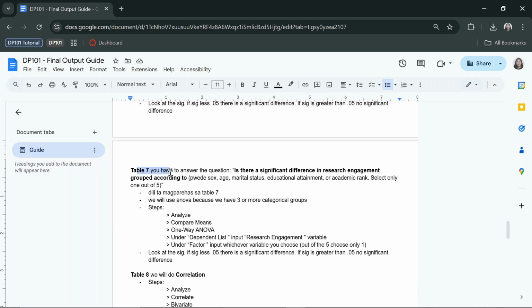Now for table 7, we have to answer this question: is there significant difference in research engagement according to a categorical variable of our choice? So it's up to you if you want to choose sex, age, marital status, educational attainment, or academic rank. For me, I would choose academic rank for this tutorial.